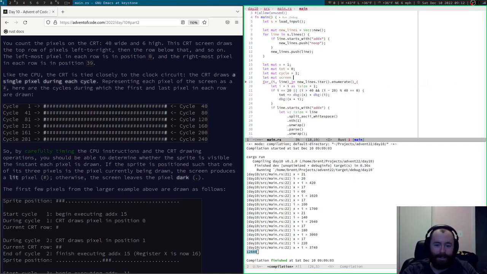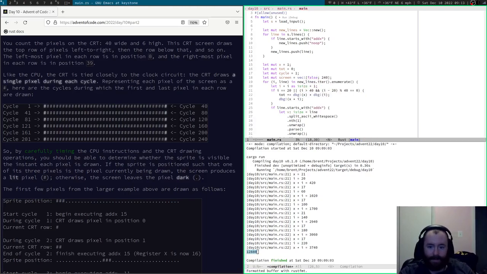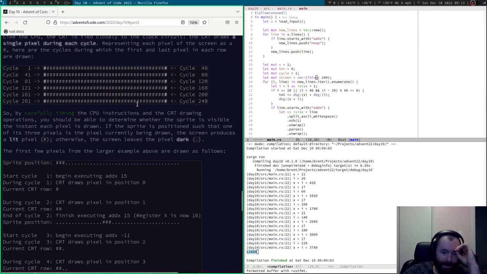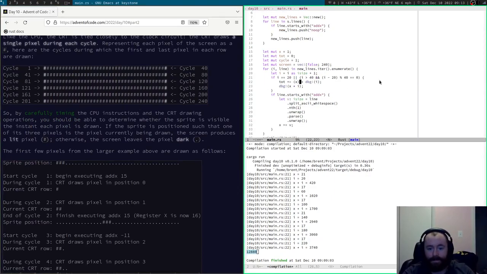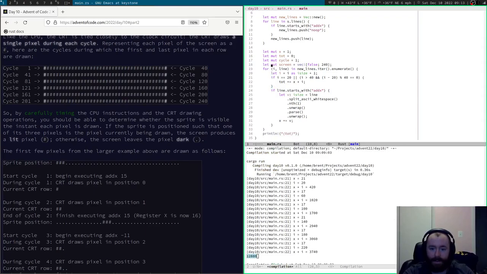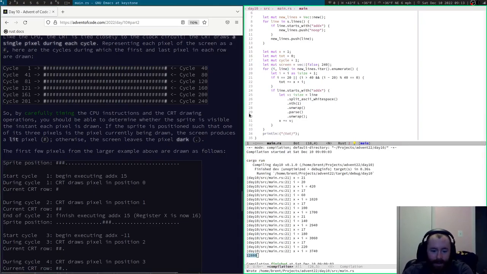Let mut screen, and it'll be a vec of bool. It's 40 by 6, 240. Okay, false. Carefully timing the CPU instructions. Alright, I'm trying to think about this. Let's take out our debugs. Ah, they're all in one chunk. Alright, we got our screen.